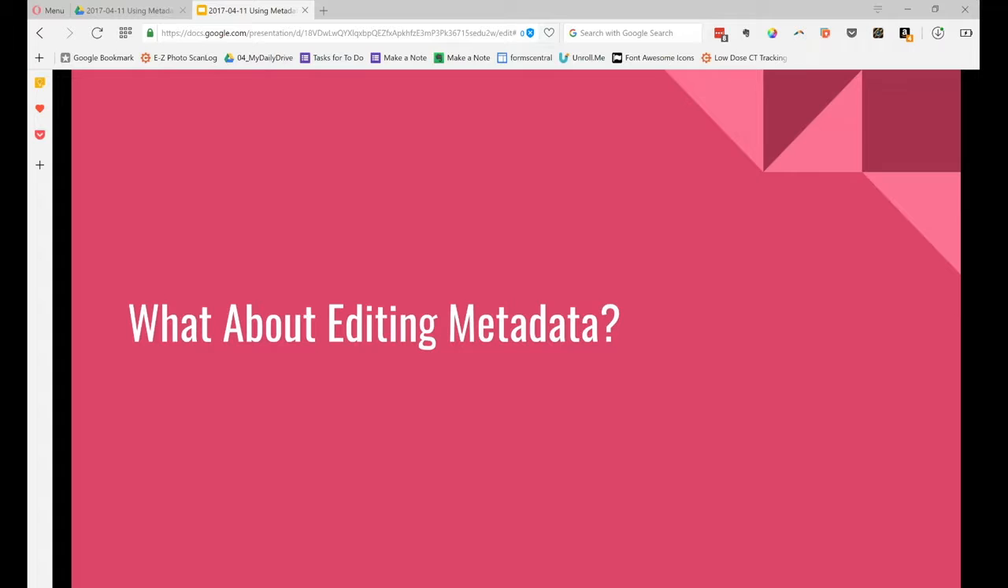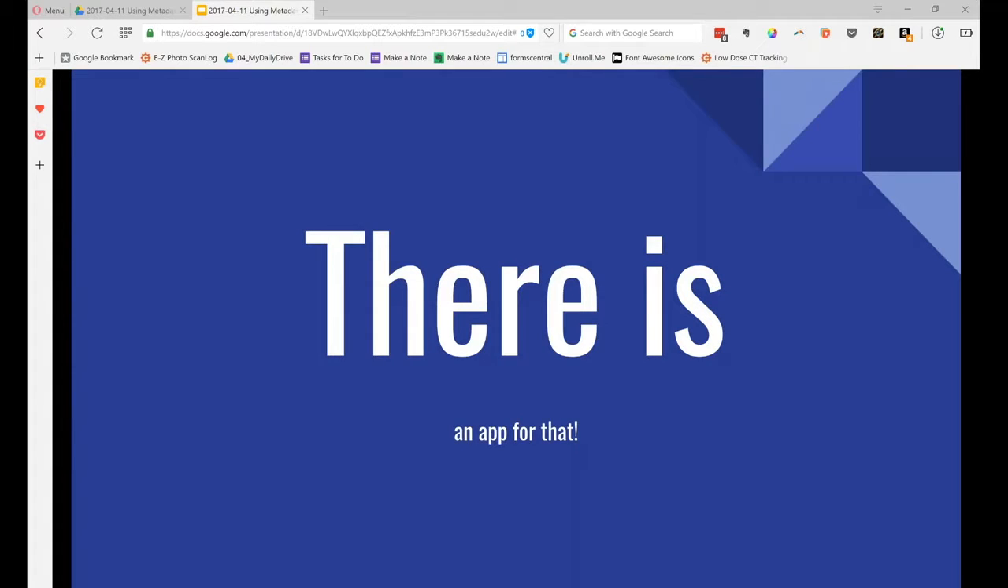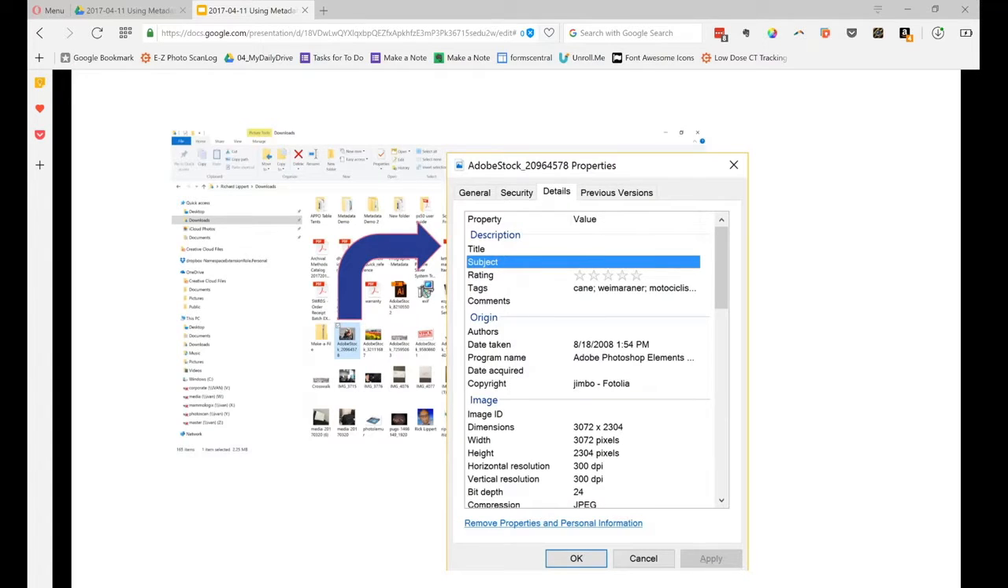What about editing all this? Well, there are a lot of fields when we talk about metadata, and I'm just going to say this: there's an app for that. If you go out and do a search for metadata editing, one of the best searches you can look for is EXIF and IPTC metadata editing. If you use that search, you are going to find just a ton of them. Some are free, some you pay for. But I'll show you a couple of examples.